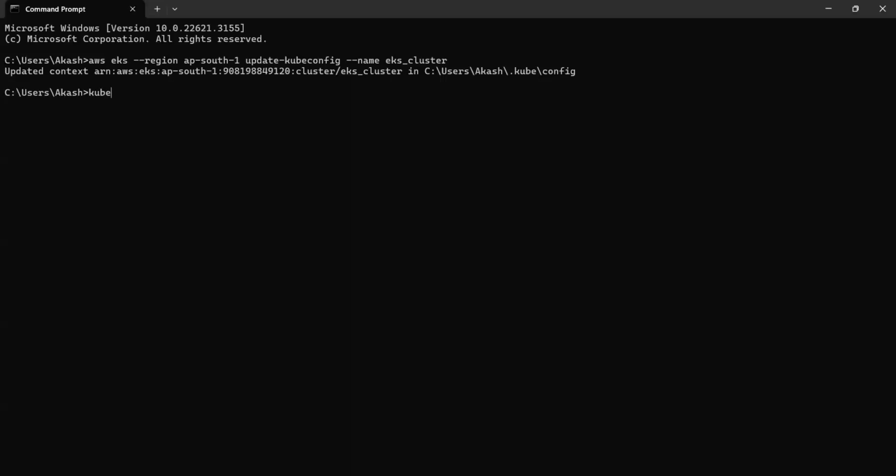kubectl should be installed. You can see I have already installed it, and you can check with the kubectl version. Here you can find the version 1.29.2. I've mentioned the link to install kubectl as well as AWS CLI. You can follow that from the prerequisite.